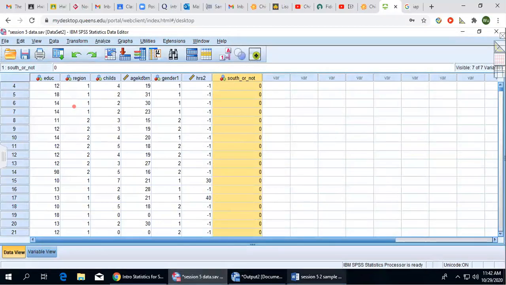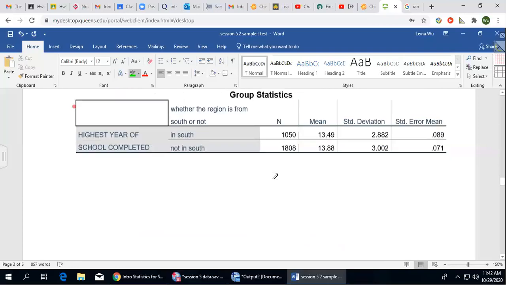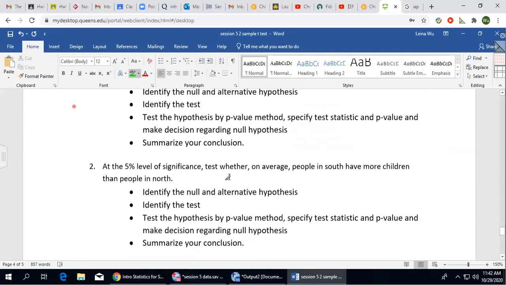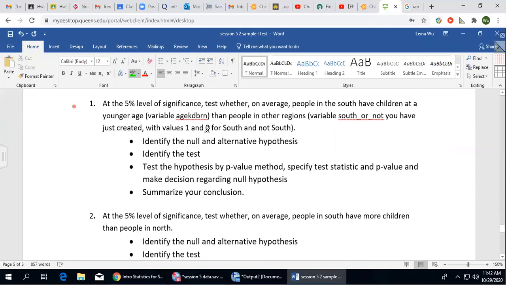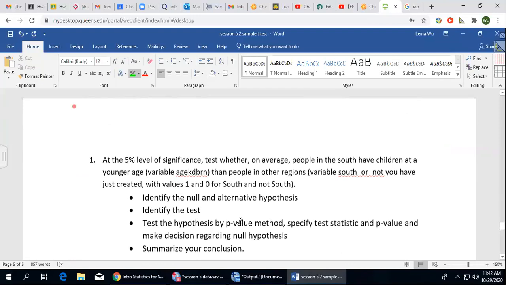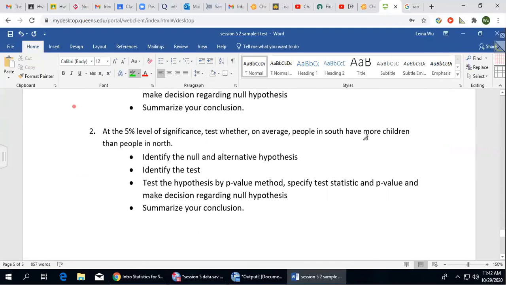Okay, so that finishes our session 5, and you will have a similar question to do for your assignment. Your assignment will be again based on people in South or not in South. You're comparing the two means. One is about children age kid born, and the other one is about number of children. Okay, so that's all. Thank you.